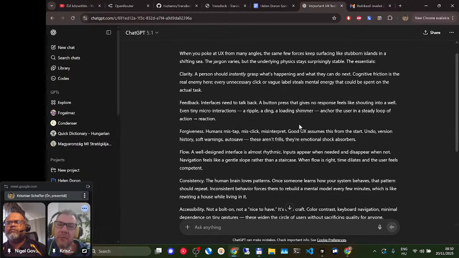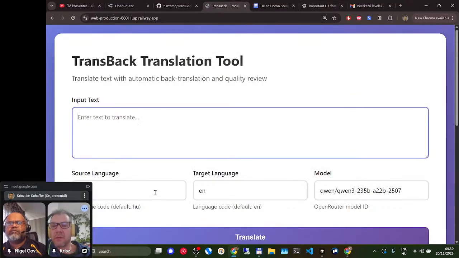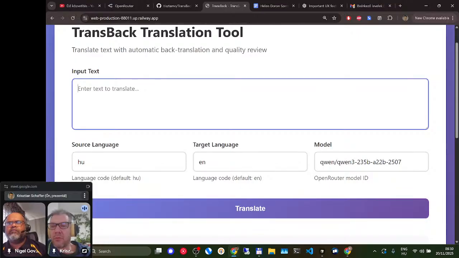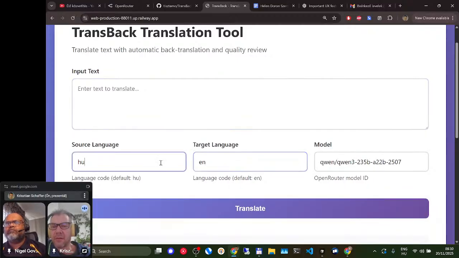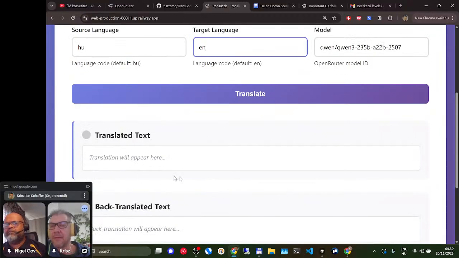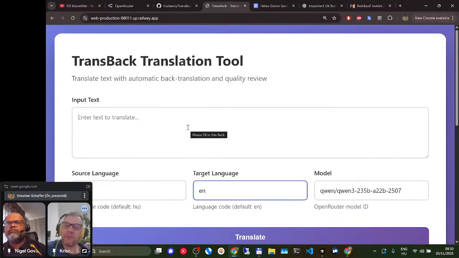Feedback: interfaces need to talk back. A button press that gives no response feels broken. So when you do something, something should always happen. Even moving the mouse should have a reaction. Here I can see that I can click this, and here it shows that I can enter. So that's more or less okay for a desktop tool.